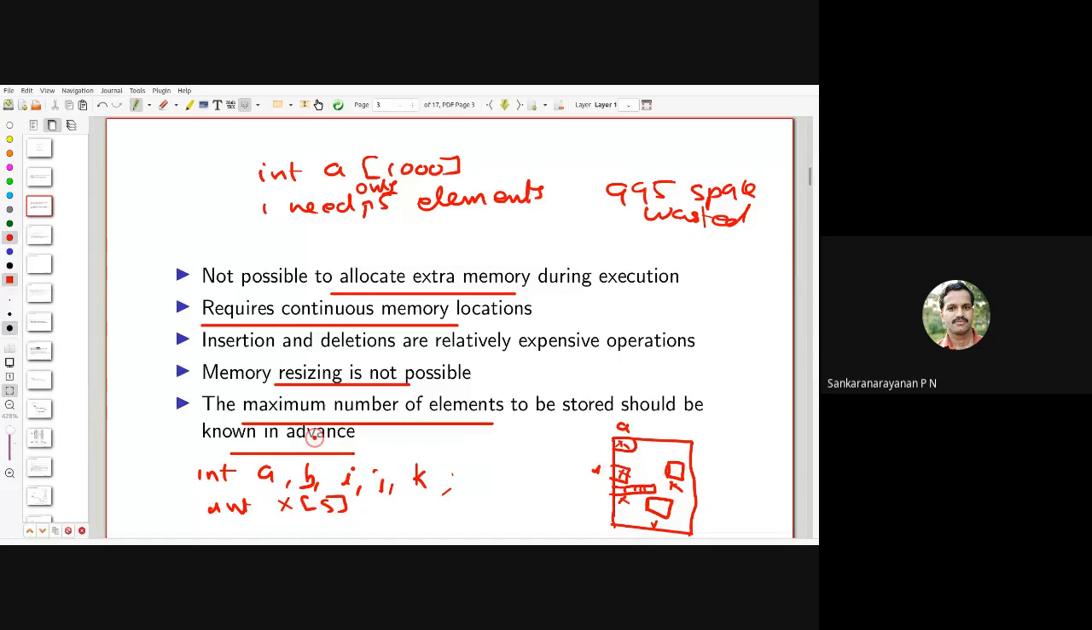So before compiling, we should know what the maximum size will be. Once we fix that, while running the program, we can use only part of that array, but we cannot exceed it. If I have declared 50 as the size and I use only 20, then it's okay, but in that case 30 spaces are wasted. But if I declared 50 and I need 100, then it is difficult.